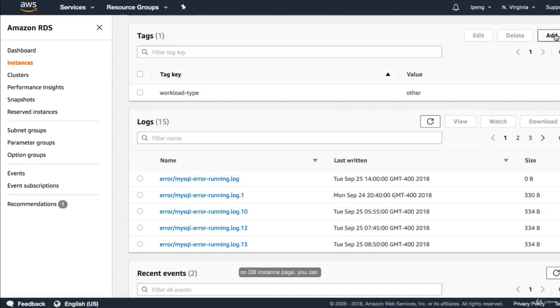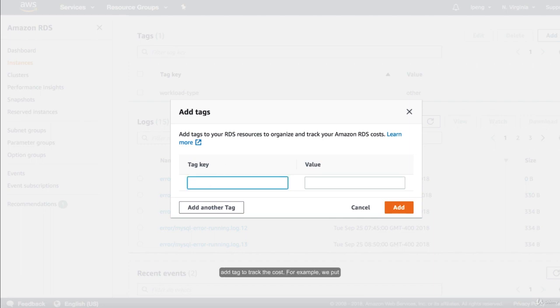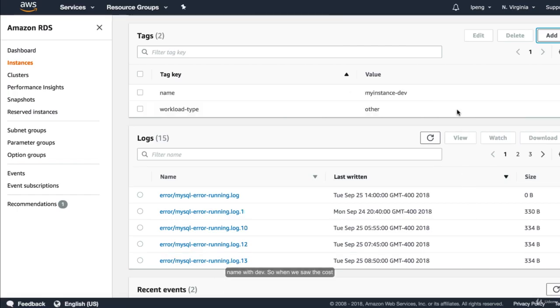On the DB instance page, you can add a tag to track the cost. For example, we put a name, then we put an instance name with dev, so when we see the cost, we know this is from a dev system.